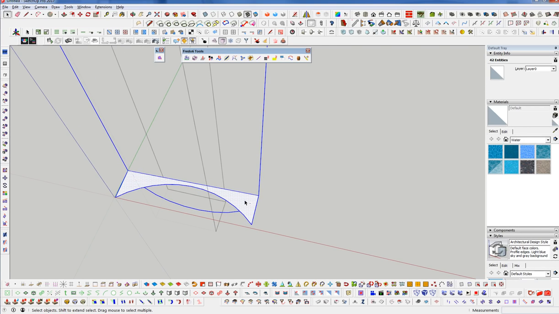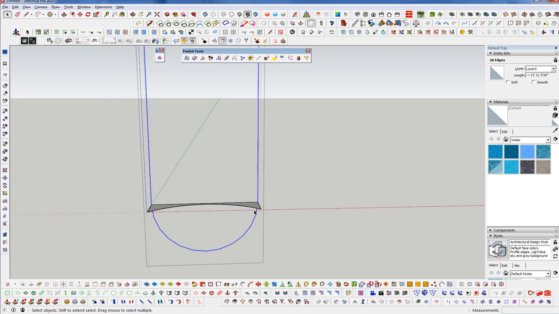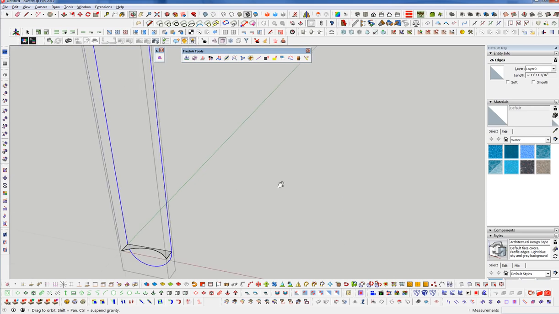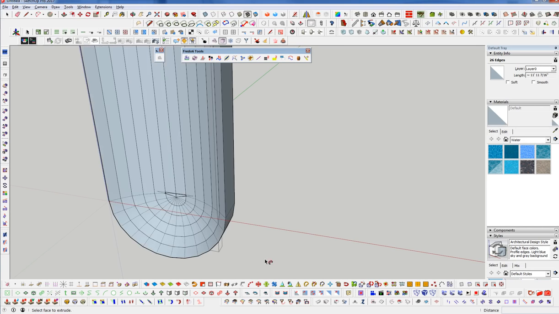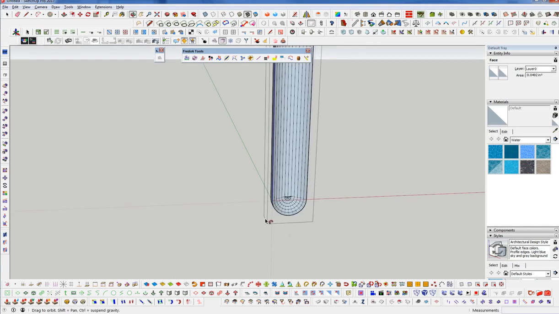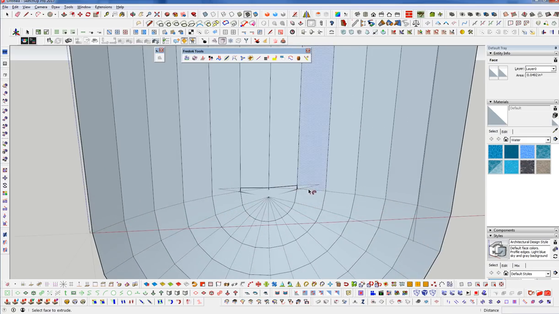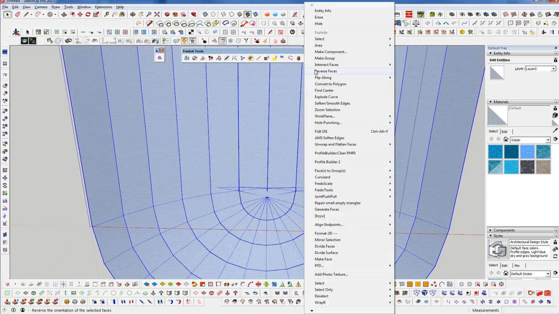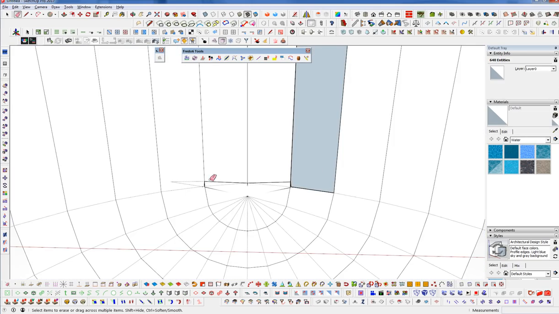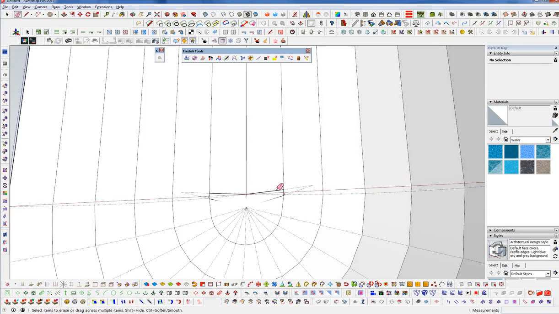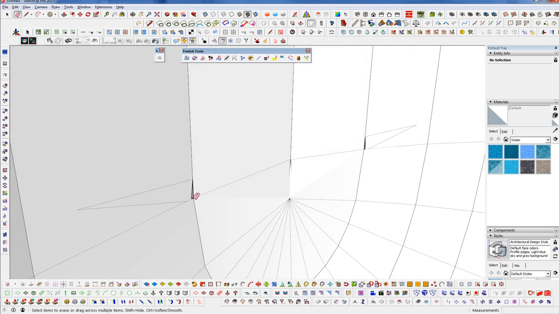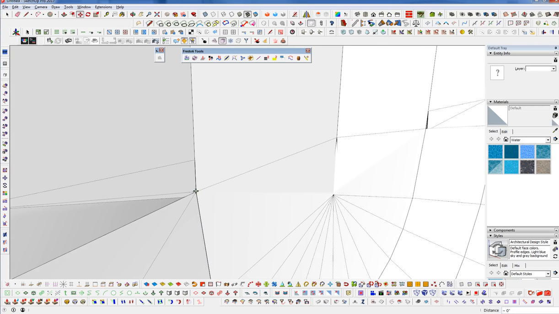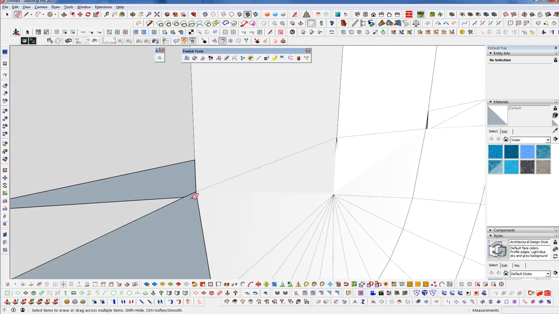So let me just deselect here, and we only want this path. And now we're going to do Follow Me here. So Follow Me, click our profile, and there we go. And what I want to do, let me just reverse these faces quickly. I'm going to get in here and should be able to delete some of this. And let me just close some of this up here.